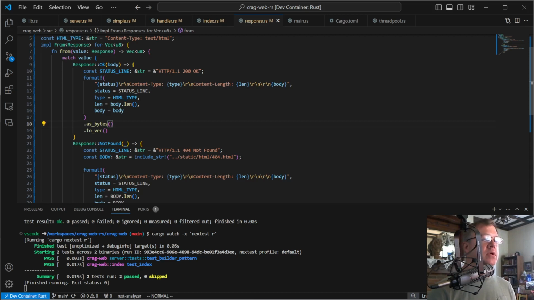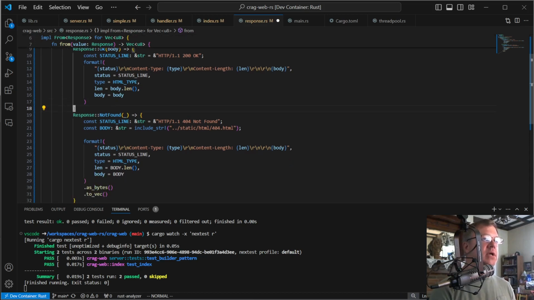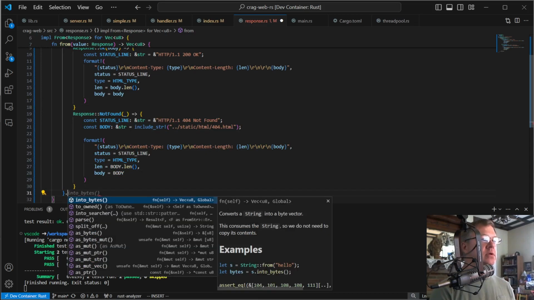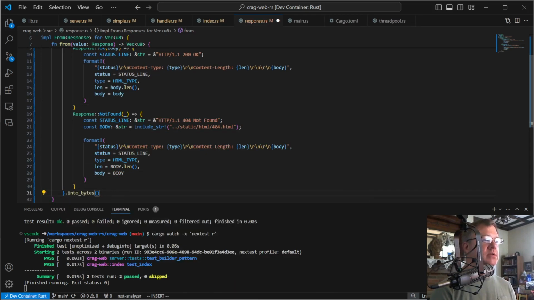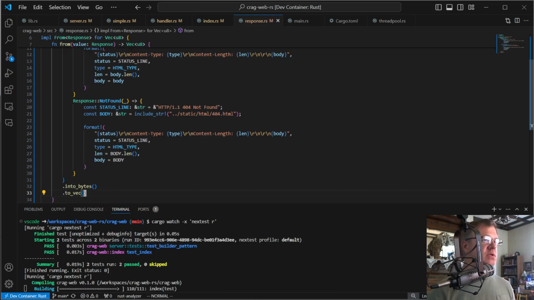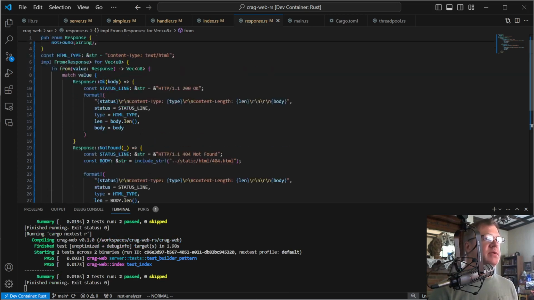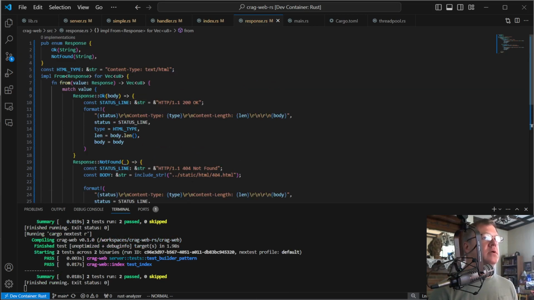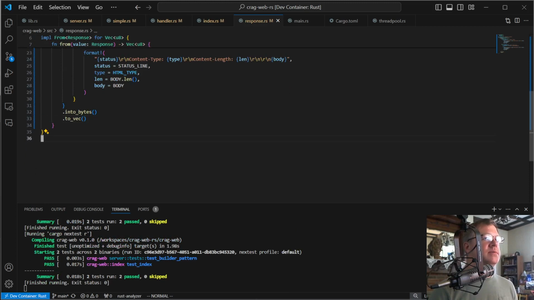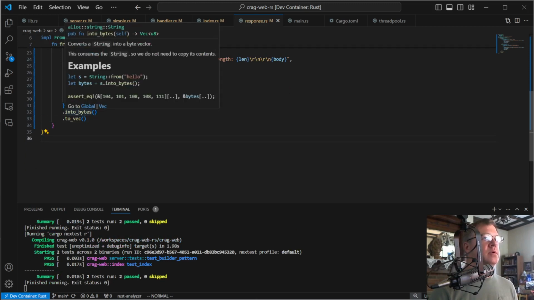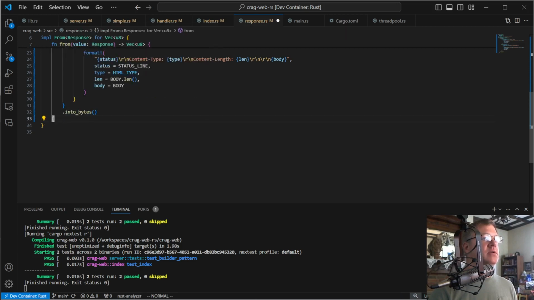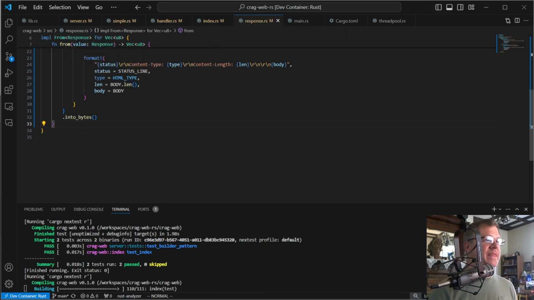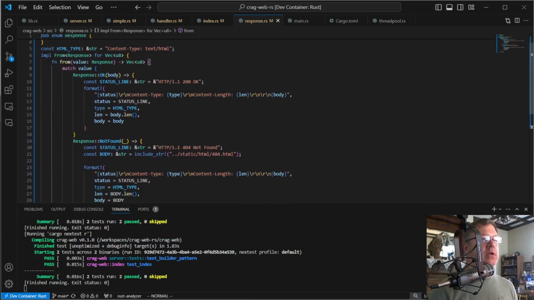I mean, at the very least, let's have both of these return a string, and we can return into bytes to vec. Should really just return the bytes because we don't need a vec. So what is bytes? Bytes is, oh, it's already a vec of U8s. There we go. So we're still clean.